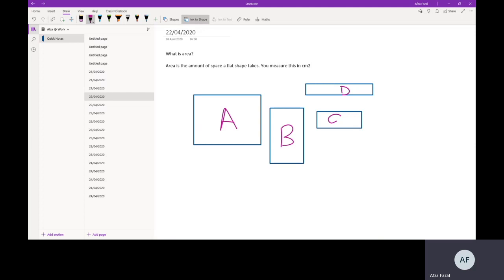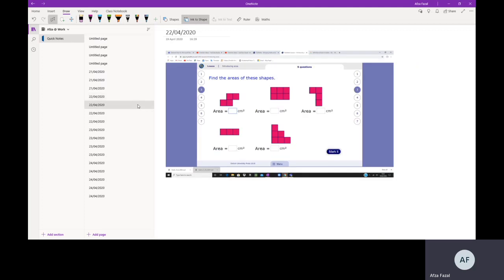Whenever we write area, we write the amount and we write down centimeters squared. It shouldn't be that, it should be a small 2. So centimeters squared. Now, find the area of these shapes. At the moment, these shapes are cut up into squares. So each square, so we've got 1, 2, 3, 4. Each square is worth 1 centimeter squared. So in this case, this shape here has 4 squares, so it's 4 centimeters squared.